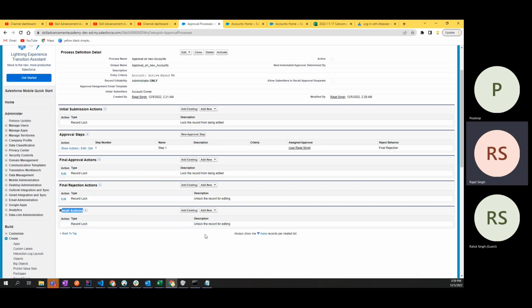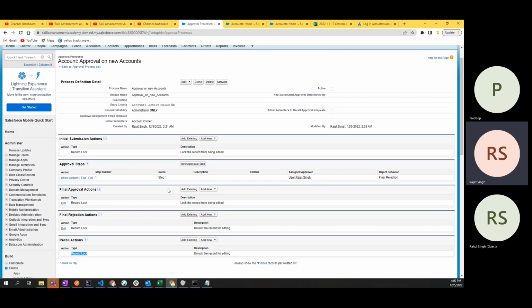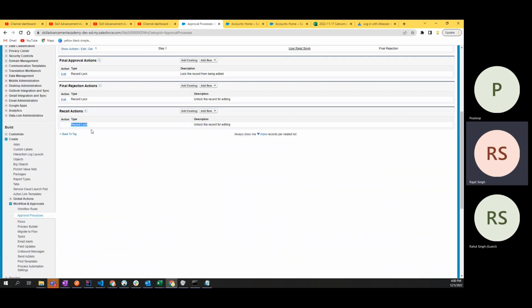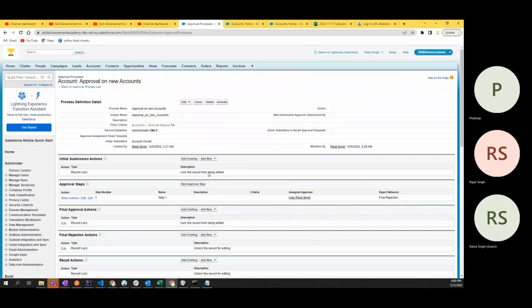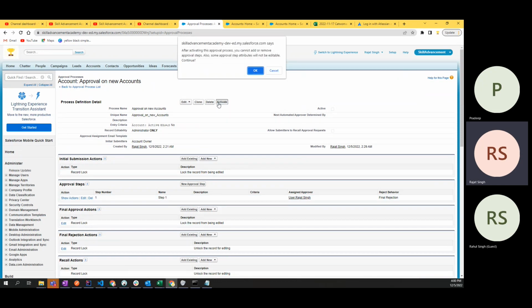So recall action, we have the same recall action. The user can go and recall. You as an approver don't have permission to recall. It will be someone who has created the record. When I say the record, it's the account, a new account. Whenever somebody creates a new account, that account gets locked. After we have created it, we'll just have to activate it.